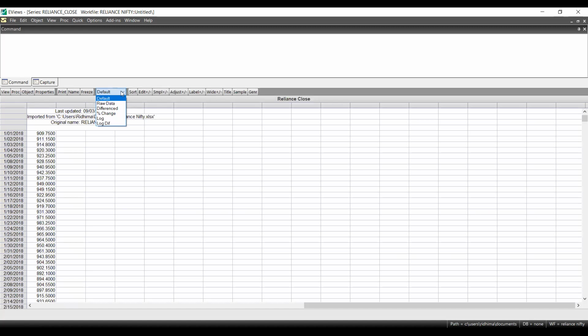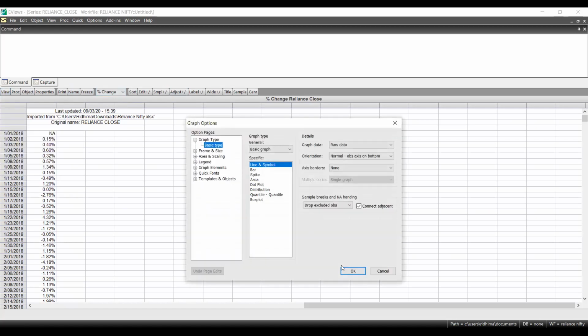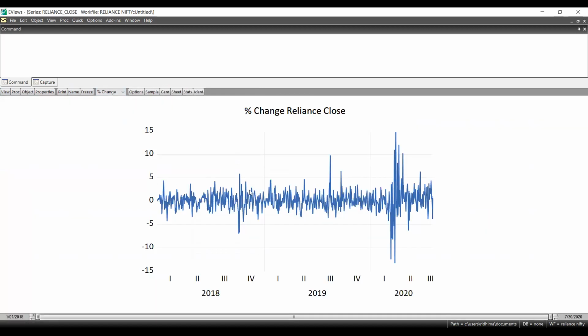Go to sheet. From this default, just pick percentage change. It will convert all the data into the percentage returns, daily returns. Now go to graph, and in the same way, you can see that the graph is now there for the returns. It's not there on the prices. Now you can see there is no such trend, because these are Reliance daily returns. You can now again perform that statistical analysis.